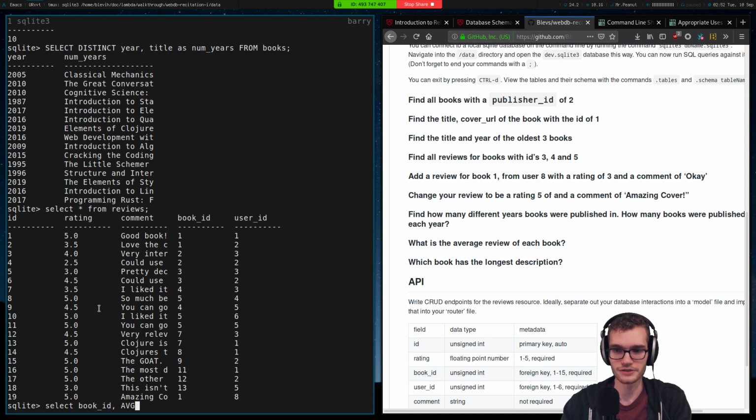And then I want to use the average function on the rating. And I want to do this in the reviews. And I want to group by. Whenever we use this aggregate function, we need to say group by. We need to say, all right, what do I want to calculate the average for? I want to calculate it for each different book ID.